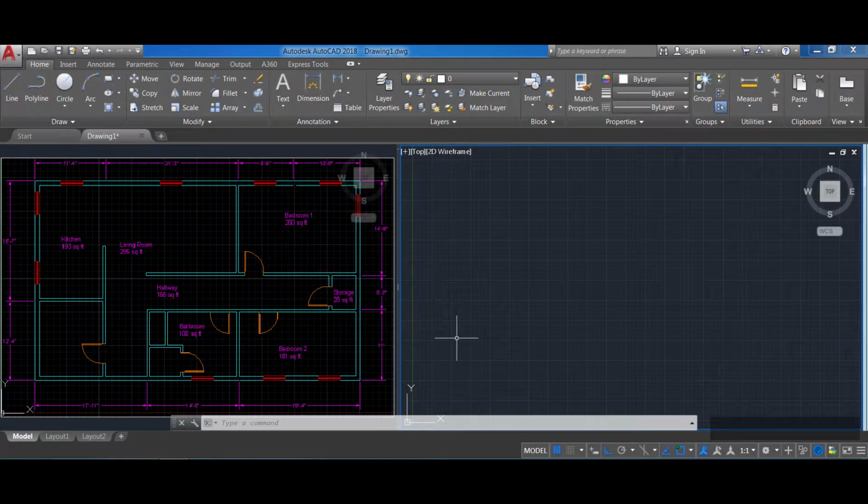Alright, so I'm ready to draw, so I'm gonna call my line command, L, enter. I'm gonna start from this side, the bottom left. I'm just gonna draw the walls, and after that we're gonna add the details. So the first measurement is 17 feet 11, enter.